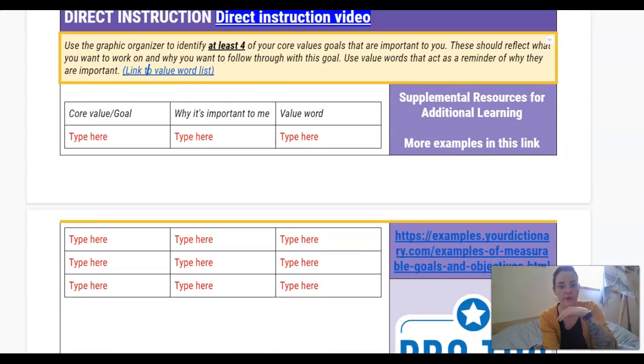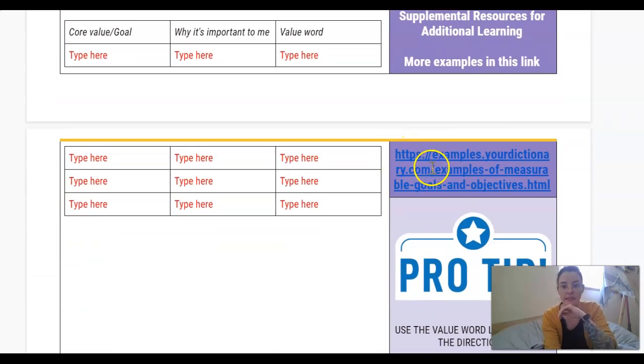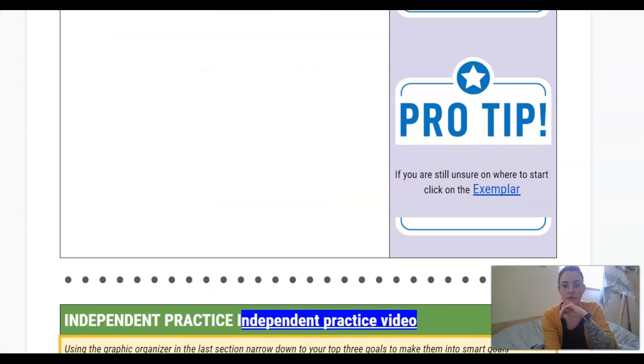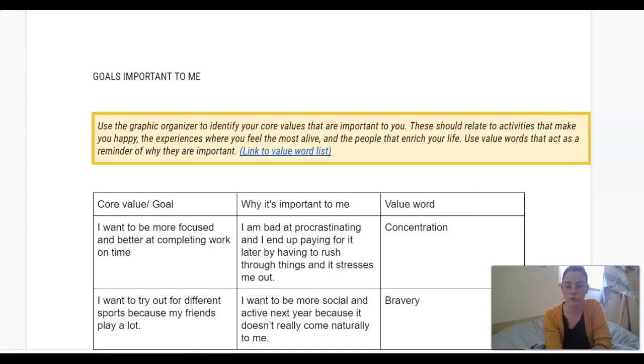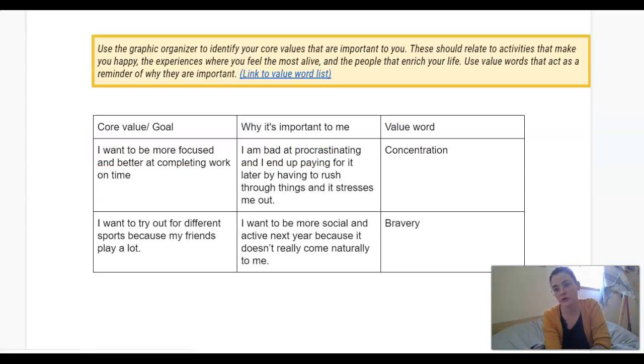And here is where you're going to type yours, but I'm going to click on my example. Okay, so core value goal. The word that I chose was concentration. That's something that I still have a hard time with. So I want to be more focused and better at completing work on time. It's a very general goal, but our next step after this is going to be taking that goal and narrowing it down to how we're going to do that. So it's okay if it's vague at this point.